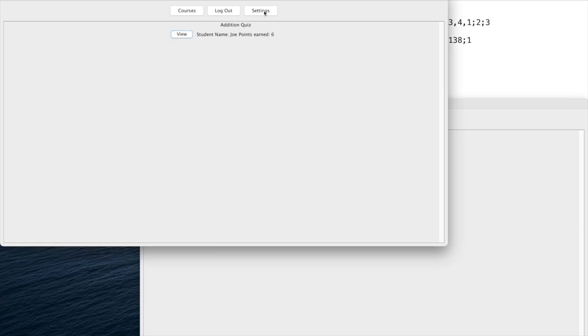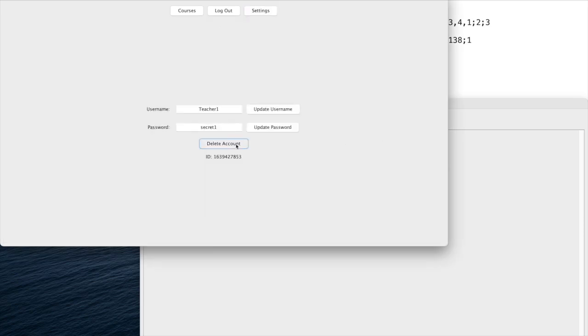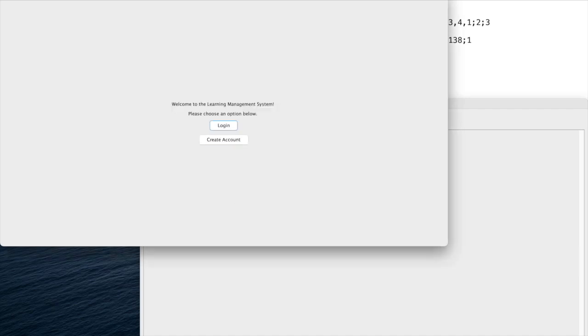One more thing you can do is go in settings, and then you can delete accounts. So if you hit delete account, it should erase this teacher. And then if we try logging back in, it shouldn't work.